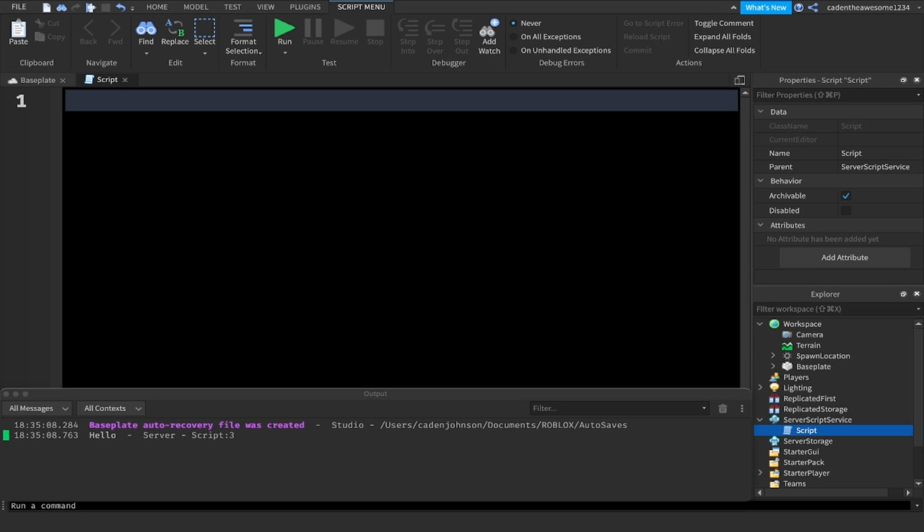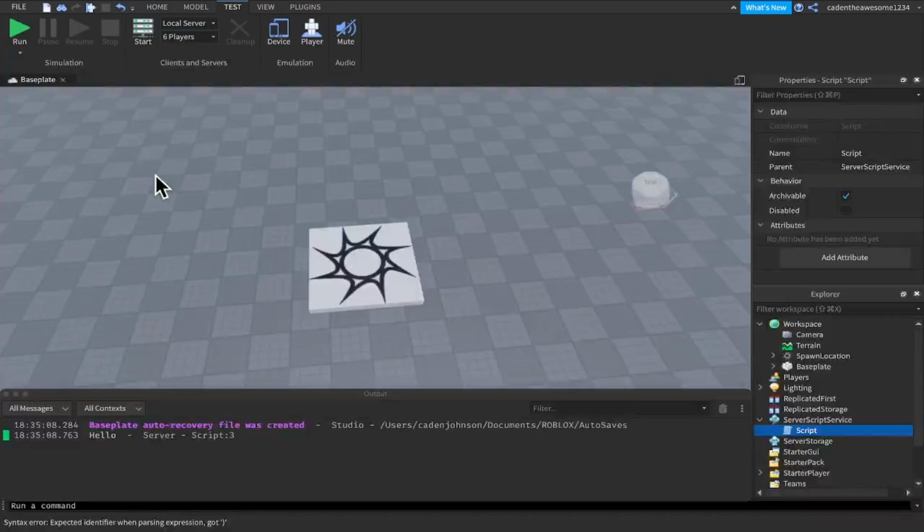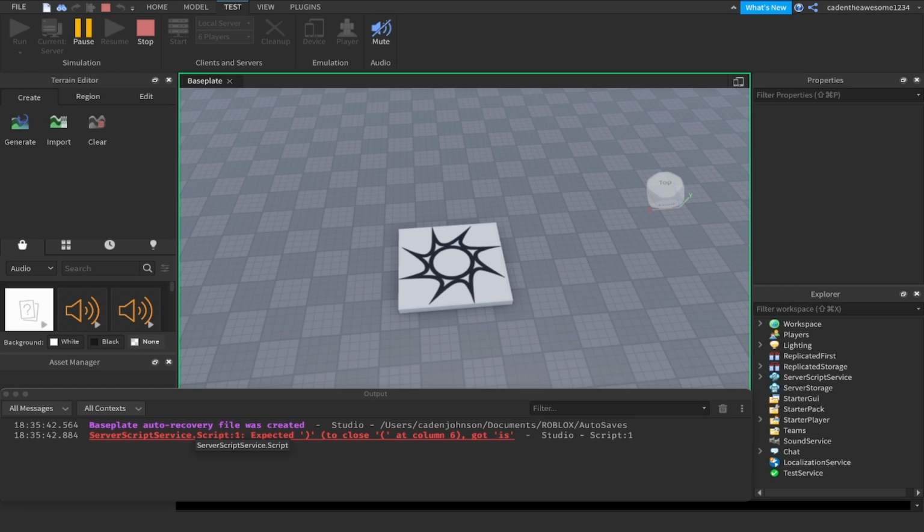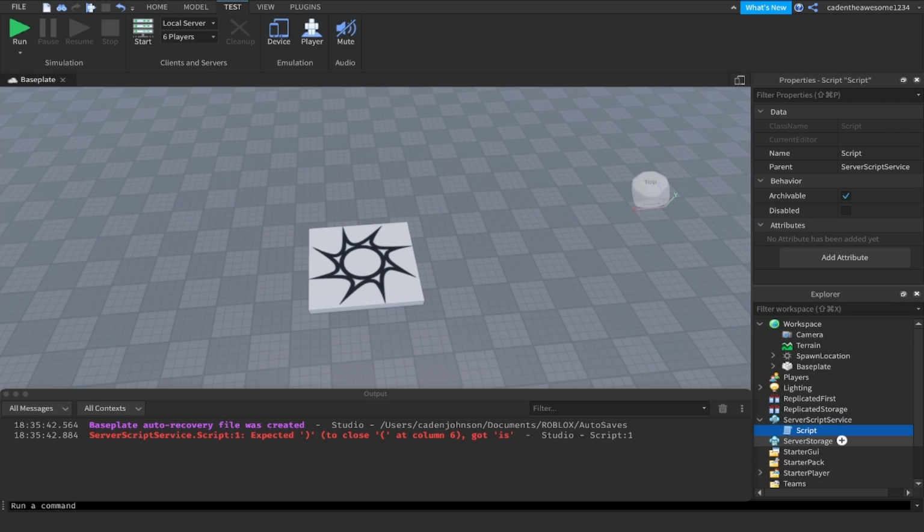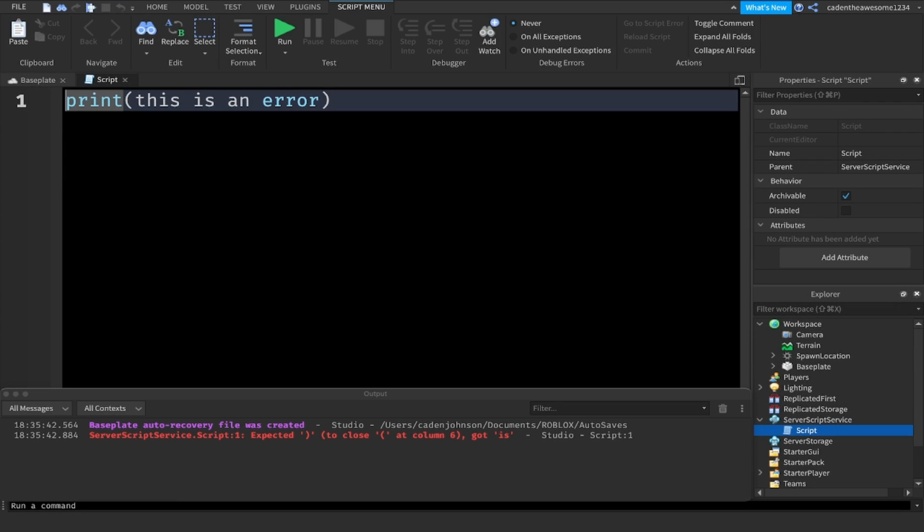Just kind of a basic look at what an error is. So if I were to try and print this is an error like that, but as you see, there are no quotation marks, when I run the game, I'm going to get some nice red text. If you see here, that indicates that there is a problem or an error. I'm going to get a better example of an error. You don't know how to reference objects, which we will be doing in the next episode, so don't worry.